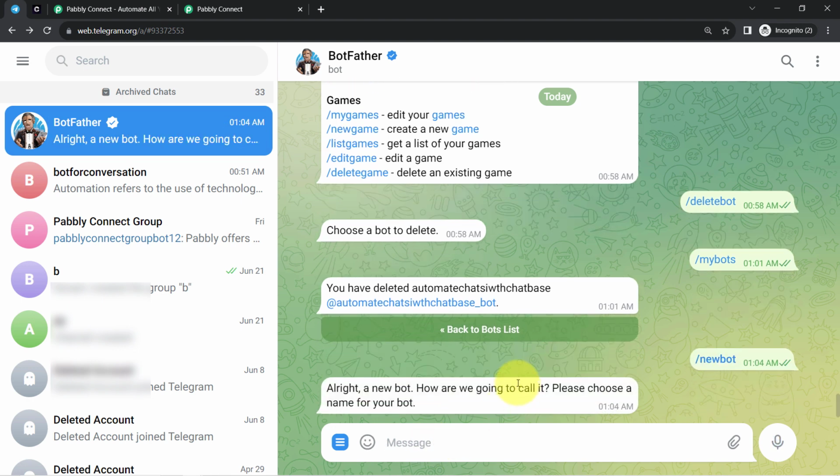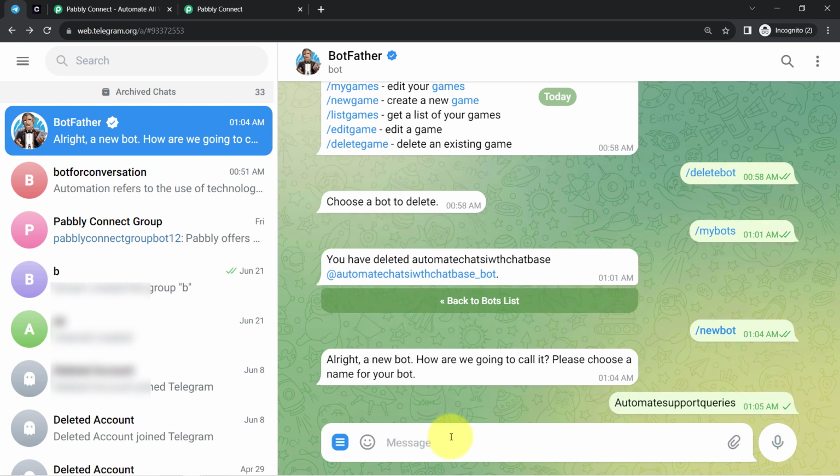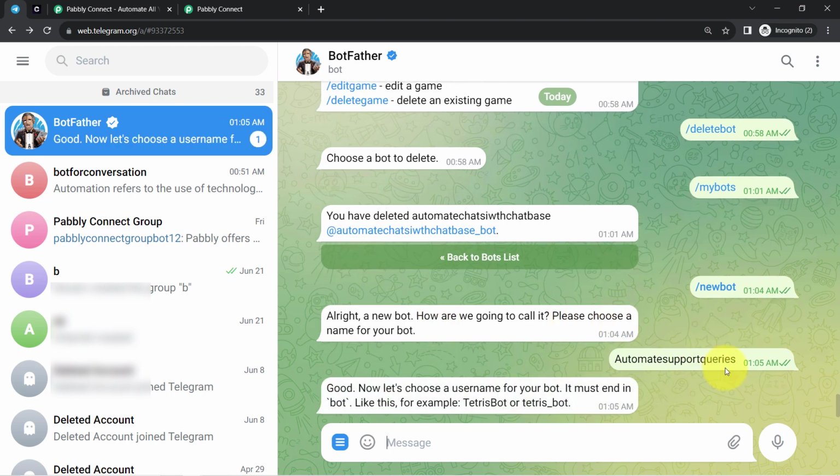Alright, a new bot. How are we going to call it? Please choose a name for your bot. I will provide a name something like automate support queries. Now I will press enter, and I'm expecting that it will accept this name, automate support queries. Okay, good. Now let's choose a username for your bot.